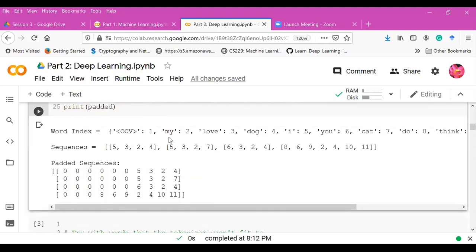So we have 5, 3, 2, which is "I" here. Then again, we have "love," 5, 3. Then we have 2, "my," and we have "cat," which is given by the token 7. So "I love my cat." So that is the way we have created the sequences. So sentence encoding is done initially in this manner.